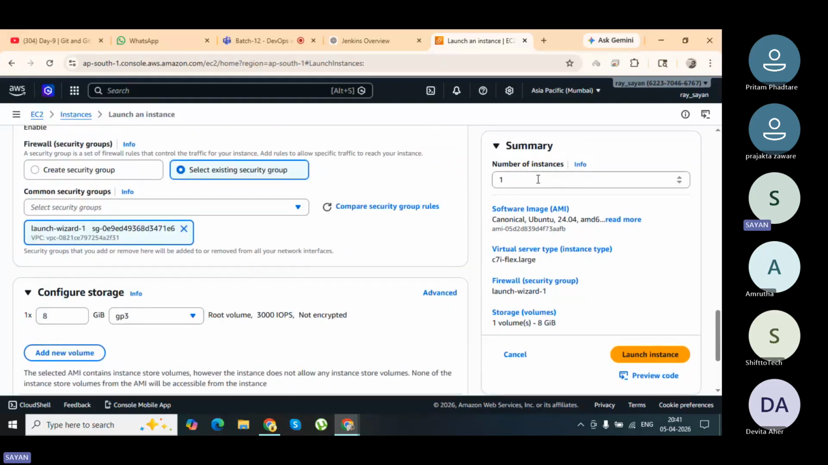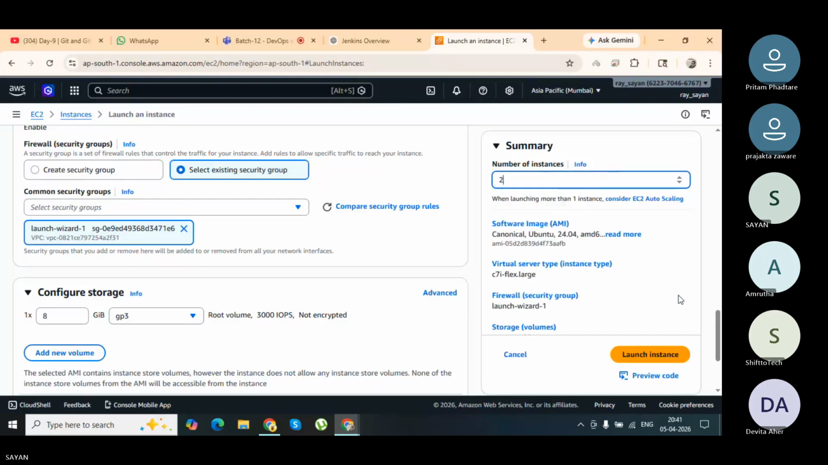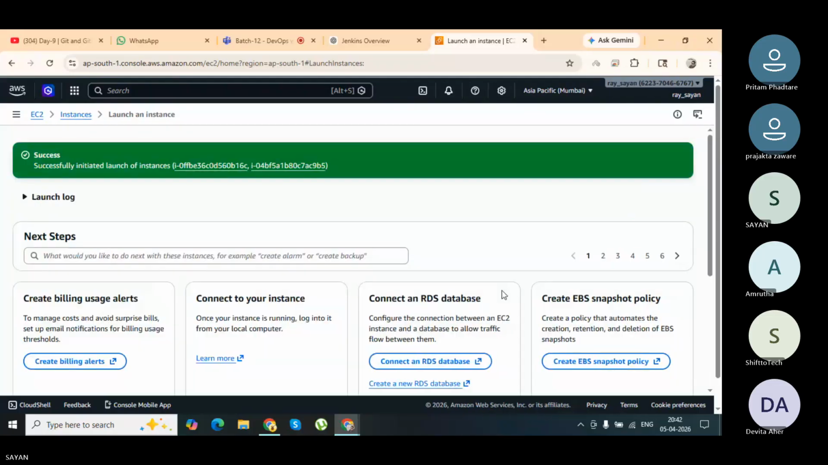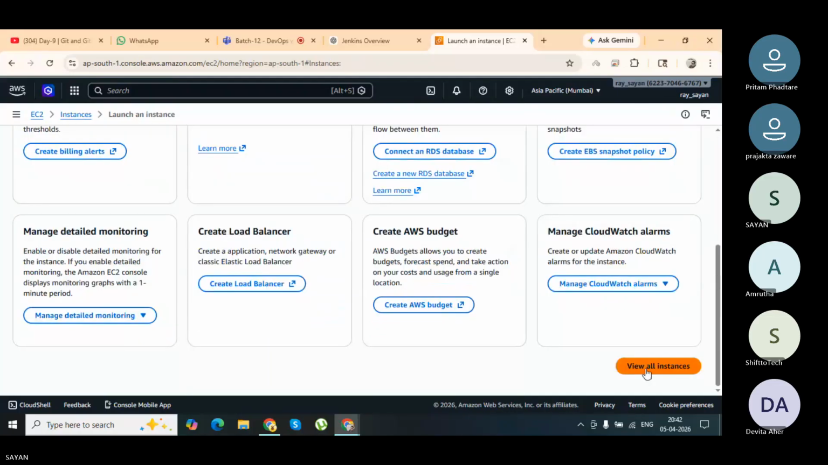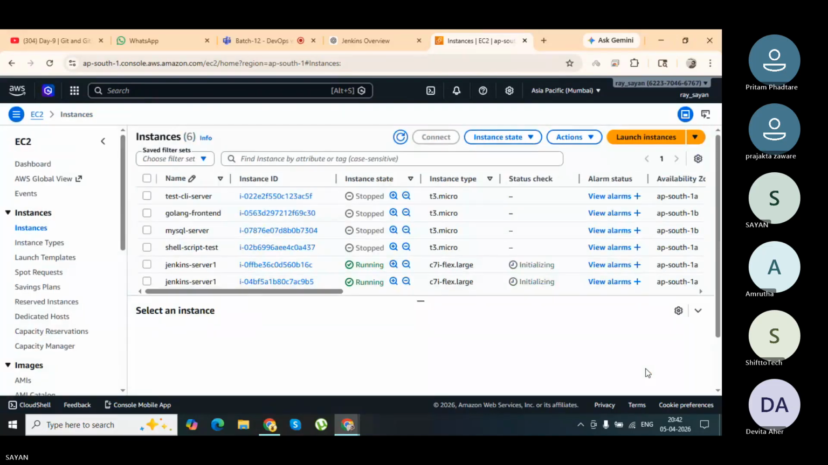Number of instances is one or two? Yeah, number of instances two. Yeah, launch an instance. Okay. So you now have two instances.